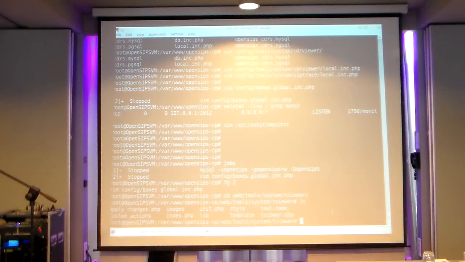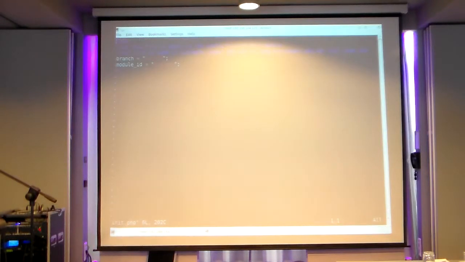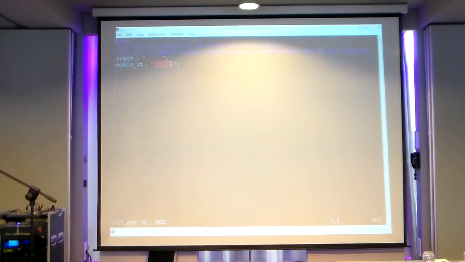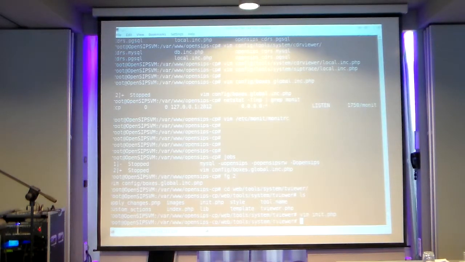This is the module. You can simply clone it as many times as you need. So if you have 10 tables in your database that you want to manage with table viewer, you just clone the system part and the config part, and you have a single file to change here in the web part. You just have to change the branch where you store the module and the module ID. And we did the same, and then you need to change the local config file.